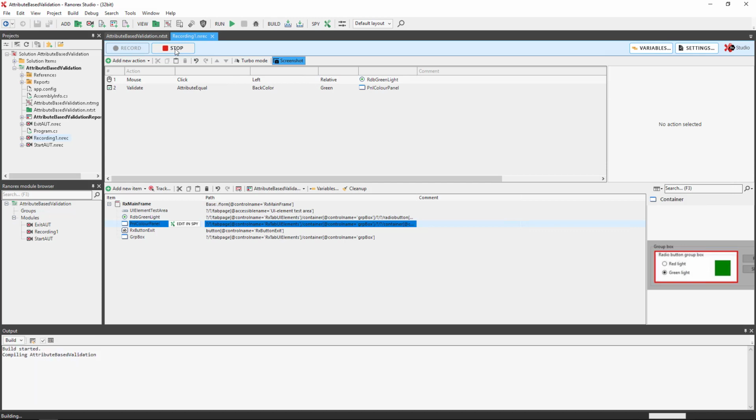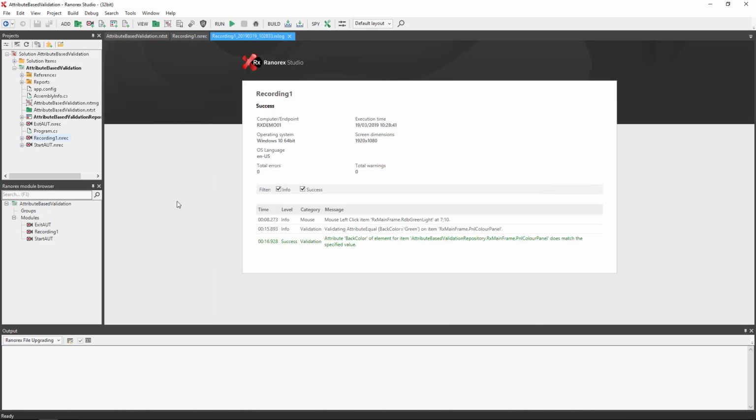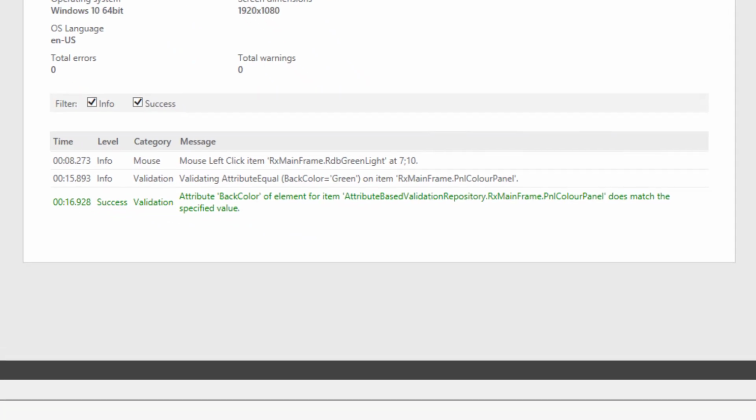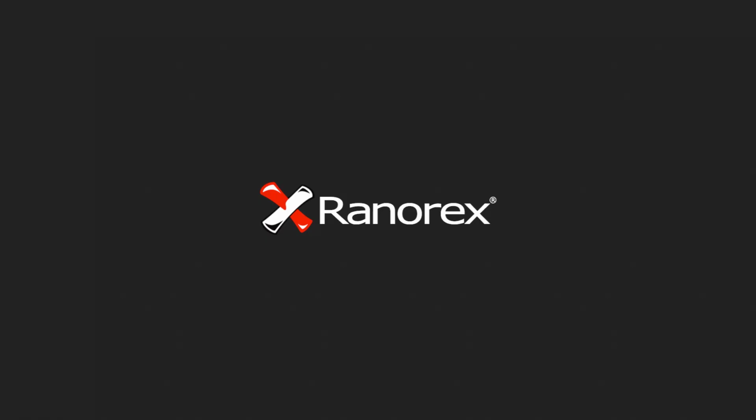When we run the test, we find it is successful, as the result which was returned matches the specified value, i.e., the background color is green. In the next video in the Ranorex Studio validation series, we will be looking at basic image-based validation.